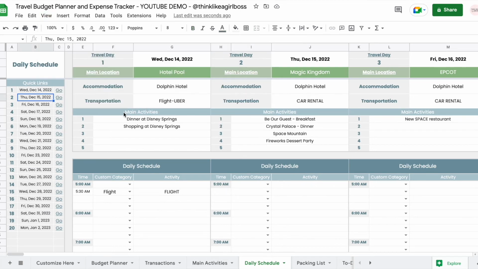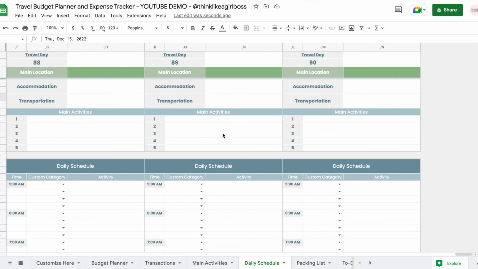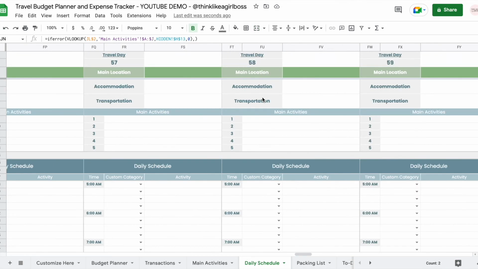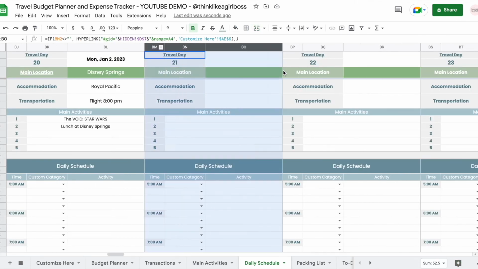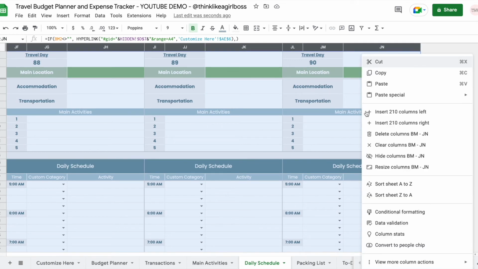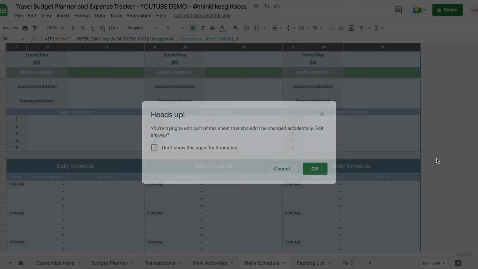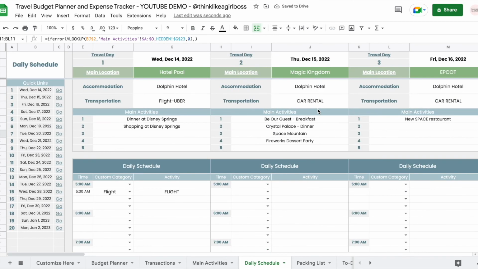Now, another trick. Every single one of those 90 days is available here and it will be empty unless you have a 90-day trip. So if this is getting in your way and you don't want to look at it, you select the very first column that you want to hide and then you drag all the way to the very last column that you want to hide. You right click anywhere and then you're gonna find this hide columns option right here. So if you click that, it's gonna show you this warning. You're gonna click OK and then all of those columns are gonna be hidden.